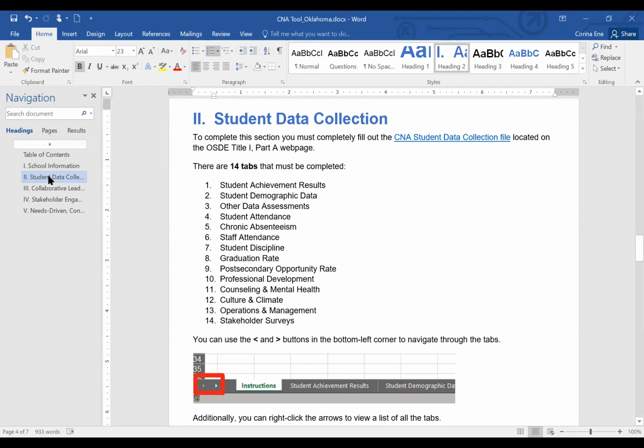Because there is so much data to be collected, it was easier to put this in an Excel document that will be accessed on the State Department of Education website. If you click this blue link here, it will take you to that Excel file, where there will be 14 tabs. So let me switch to that.